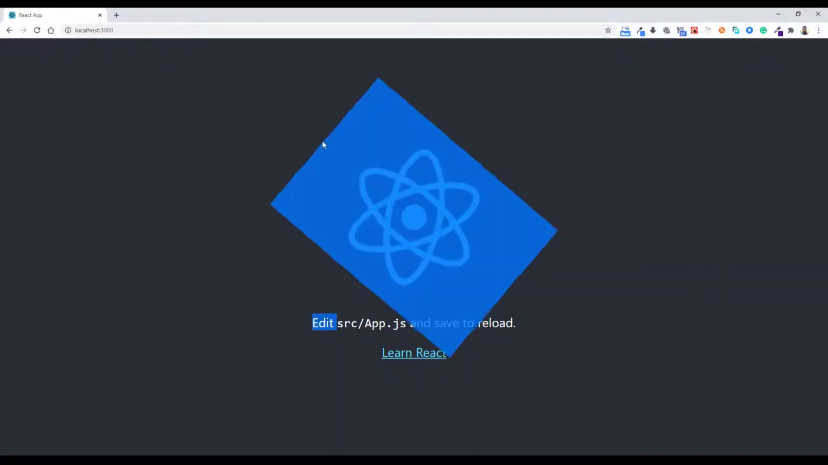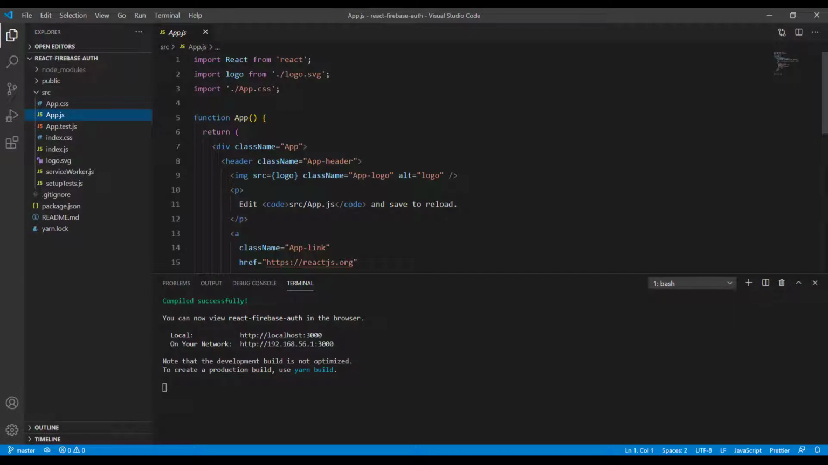And here it is. All right. Now, since we will be using Firebase to authenticate, let's install Firebase. Yarn add firebase.